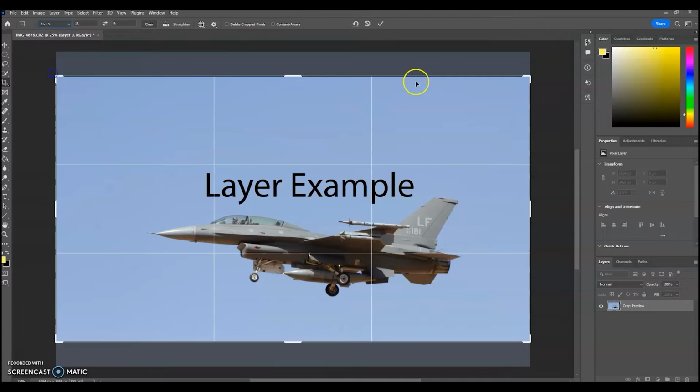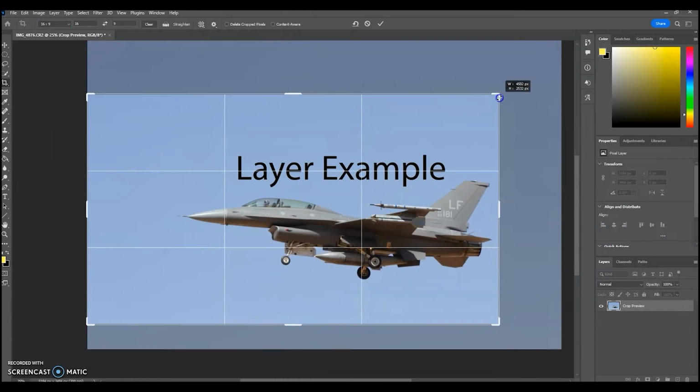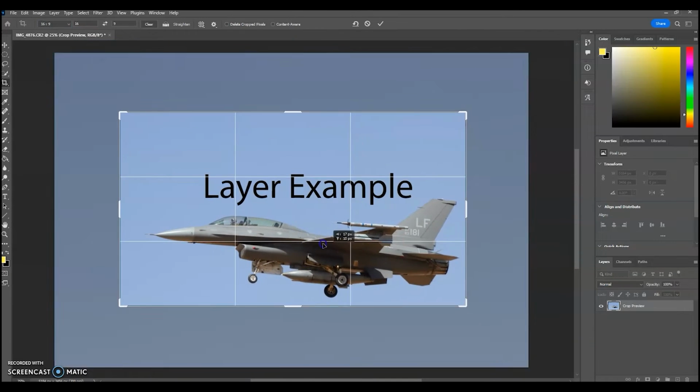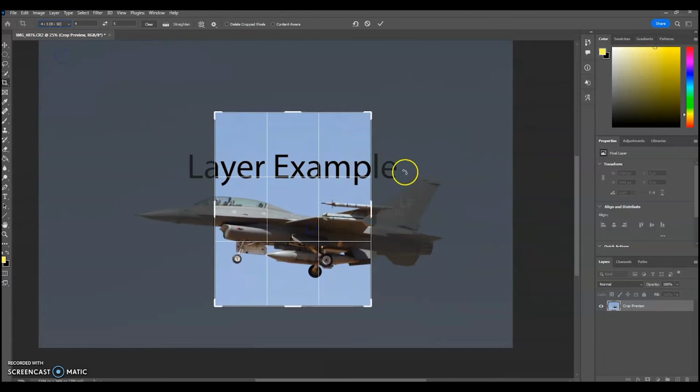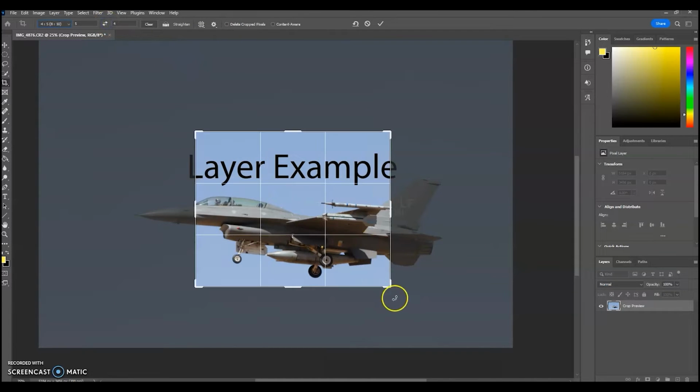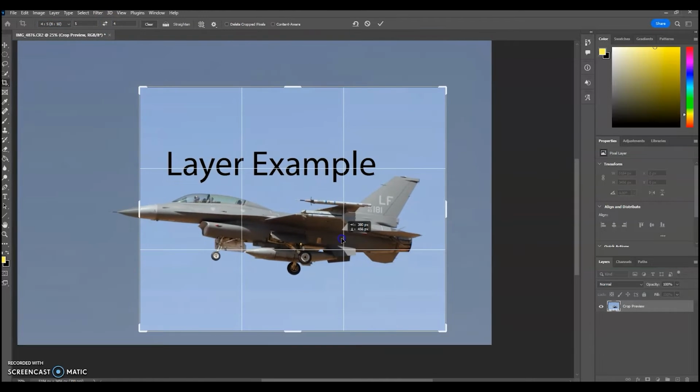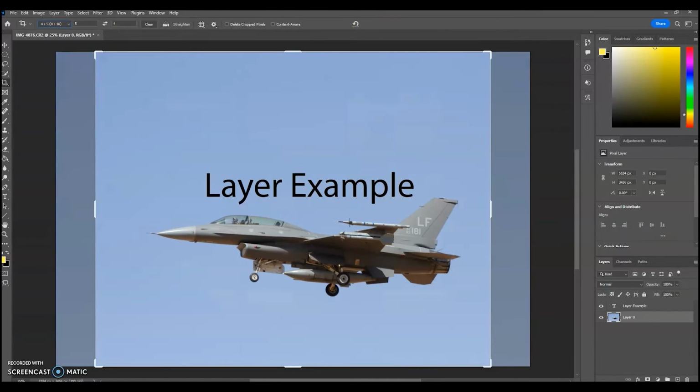So if I want this to be 16:9, which is obviously more of a widescreen, then I can drag this in, move this around, do whatever I want with it. Or if I want this to be more of a 4:5, which is more for Instagram or sometimes even Facebook, I can change the orientation of that. I can move this around and do whatever I want with it.